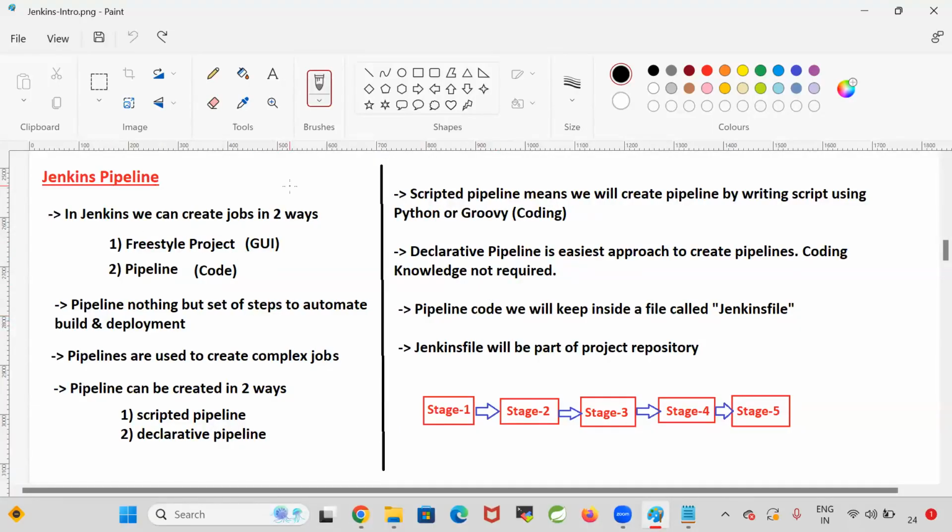In Jenkins, we can create the jobs in two ways. One is by using freestyle project, that is the GUI approach. The graphical user interface approach will be available, and using it, we are able to create the freestyle project. The second one is the pipeline approach. That means by writing a Jenkins pipeline also, we can create the Jenkins jobs. In real time, we are going to use this second approach to create the jobs in Jenkins.